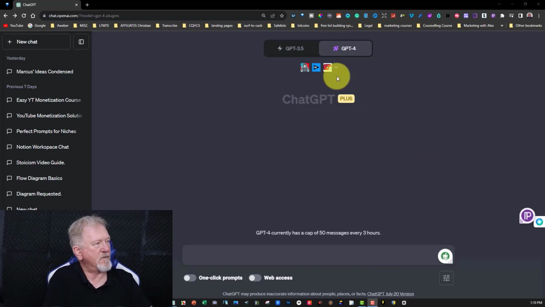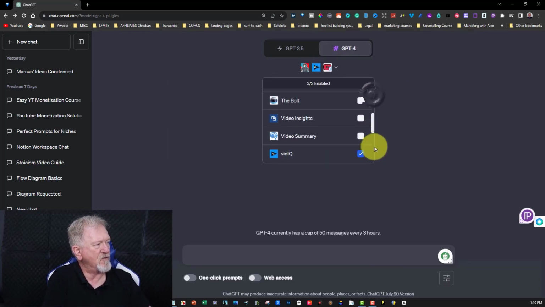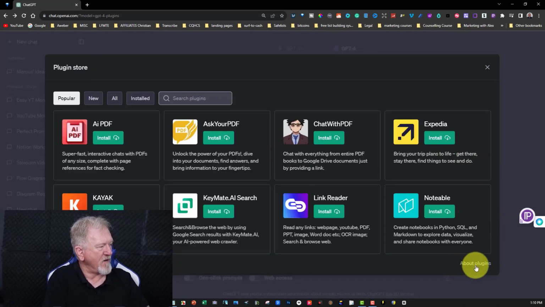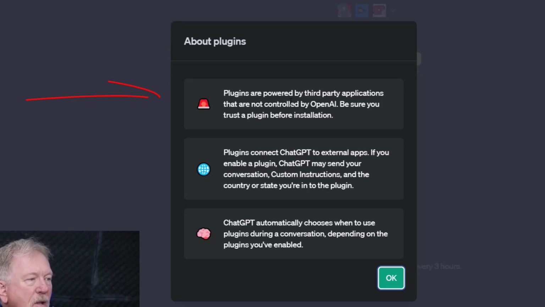Now, what you need to do is basically just go over here and click on this. And we'll go down to the very bottom here where it says Plugin Store. Click on that. And over here, you've got the About plugin. So let's just click on that. This particular one is saying that ChatGPT or OpenAI is not in control of these plugins, and they're basically just warning you to be careful.